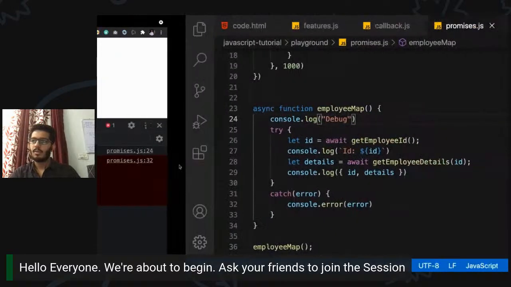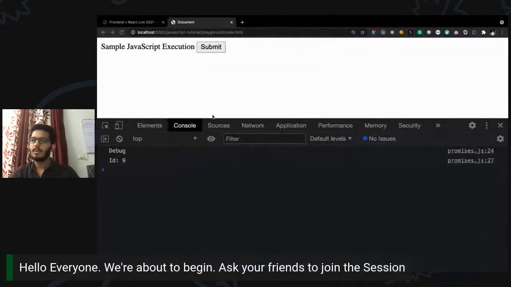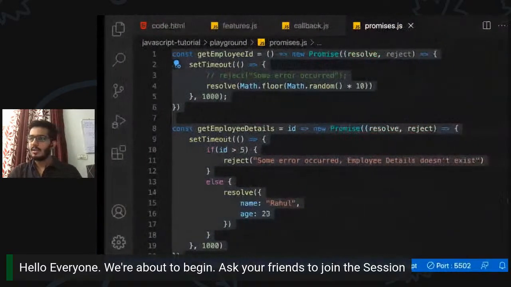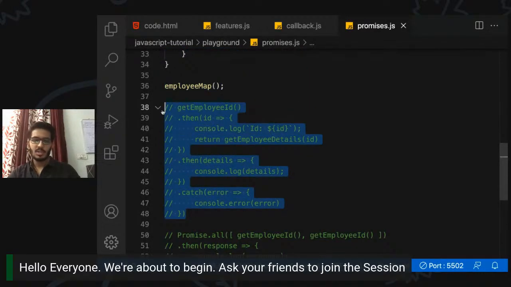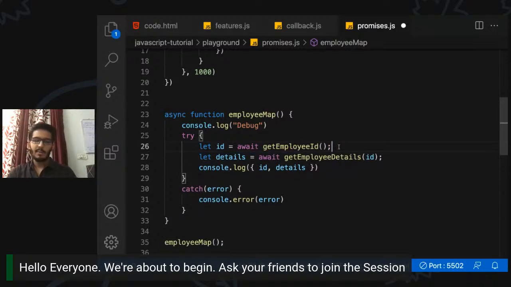So we have the error because we have put the rejection here. So let's resolve it. So we have received the ID and then there is the error, right? Why is it happening? Now we have this code using the promises, using dot then dot catch, right? Similarly, we are making use of the async await. Now if you see, it has much more clarity if we compare it to the callbacks or even using the dot then dot catch, right? So it makes our code more readable and sequential.